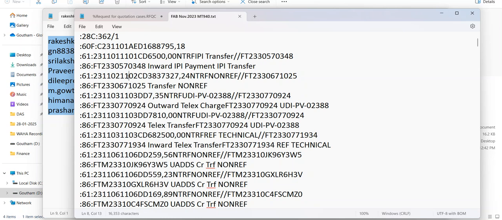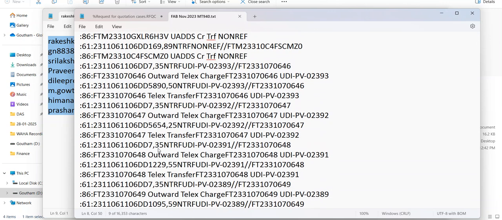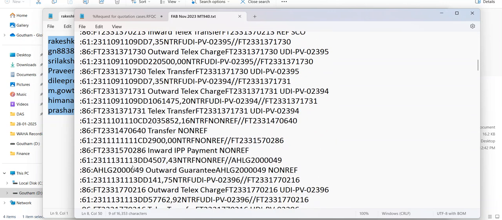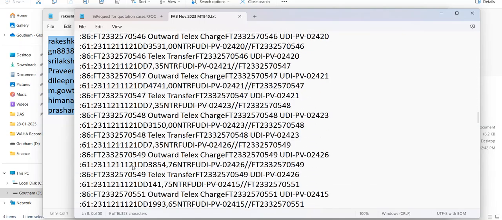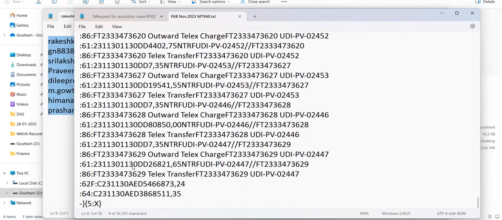So this is your payment reference number, and this is your payment along with the decimal. This information is populated for each line level. Each line has its individual payment reference number, like 61 86. At the end you can see this is my closing balance, and this particular closing balance will appear in my bank statement.